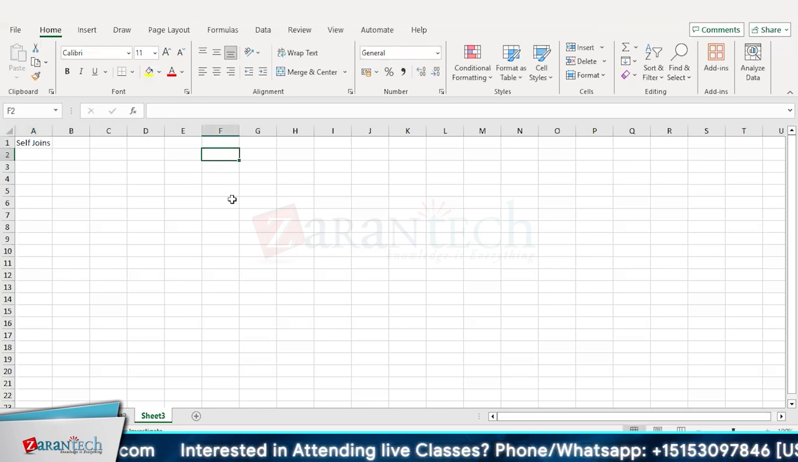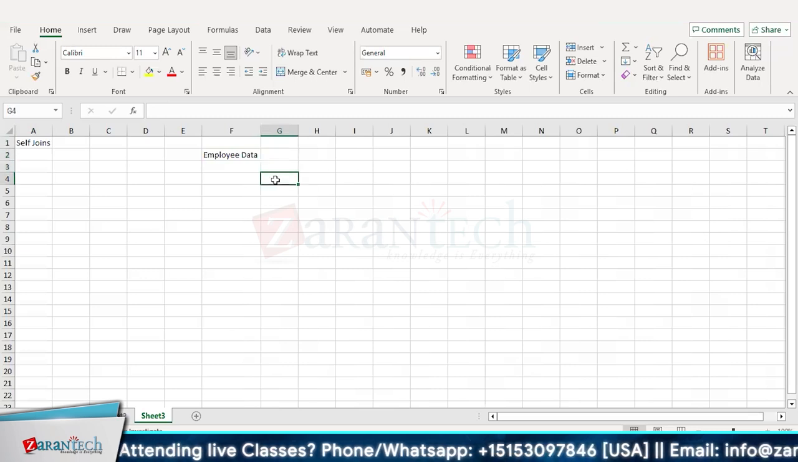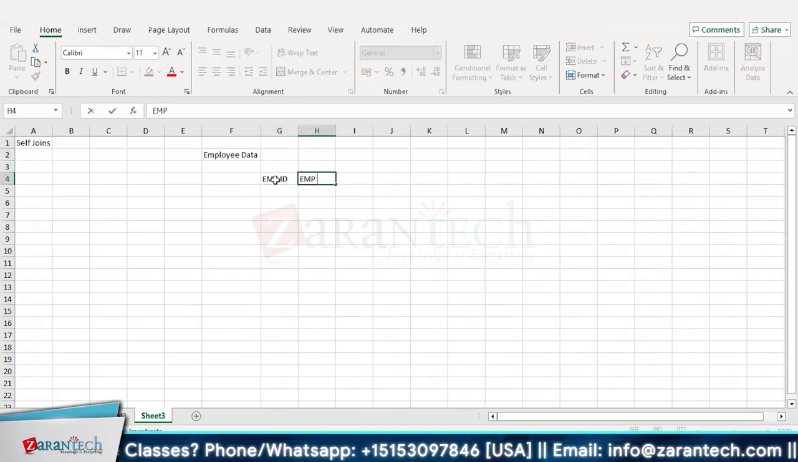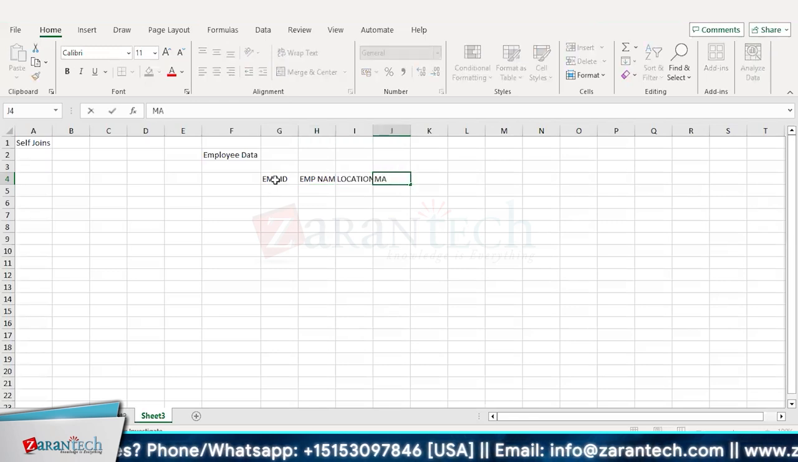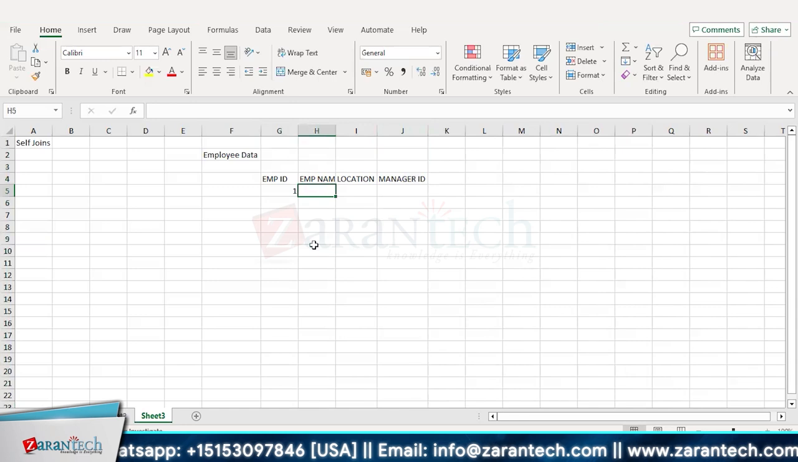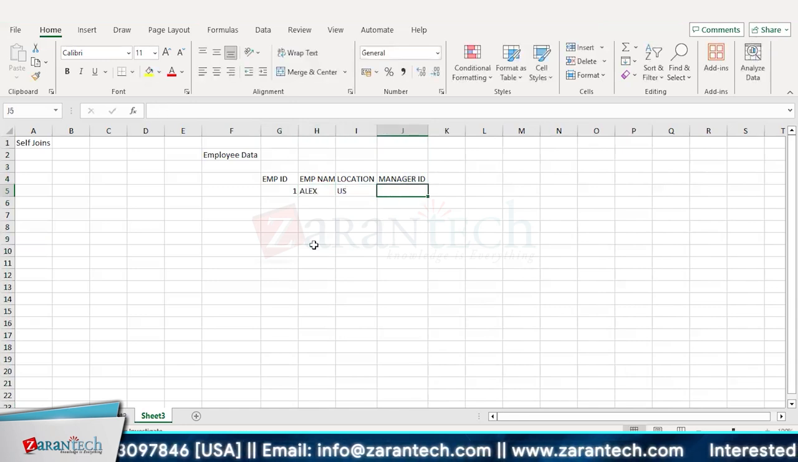Let's take a scenario. I have a table which I call employee data. Inside employee data, I have employee ID, employee name, location, and manager ID. Suppose I have manager ID 1. This manager ID 1 is say Alex, in the US. Say Alex is not having any manager. He is himself a manager. He's not reporting to anyone.